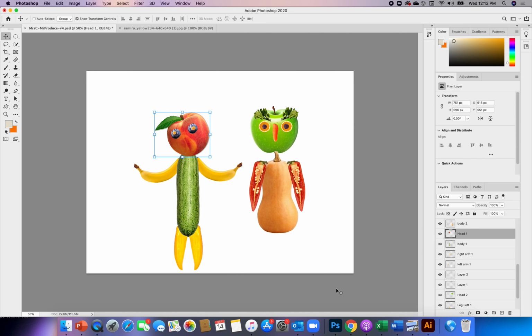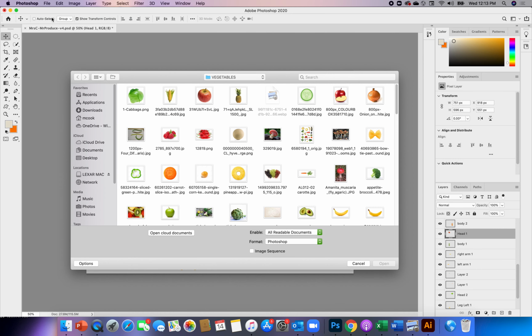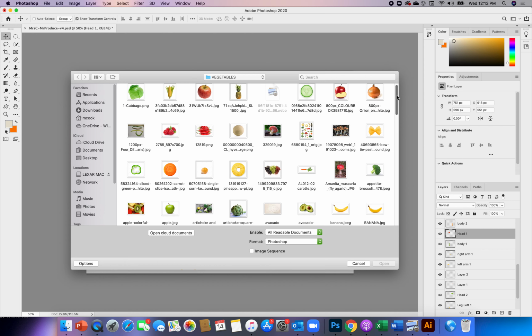Now I need to give some legs to my other girl. I don't need these peppers anymore. I'm going to X out. I'm going to go to open. And what shall we use for her legs?